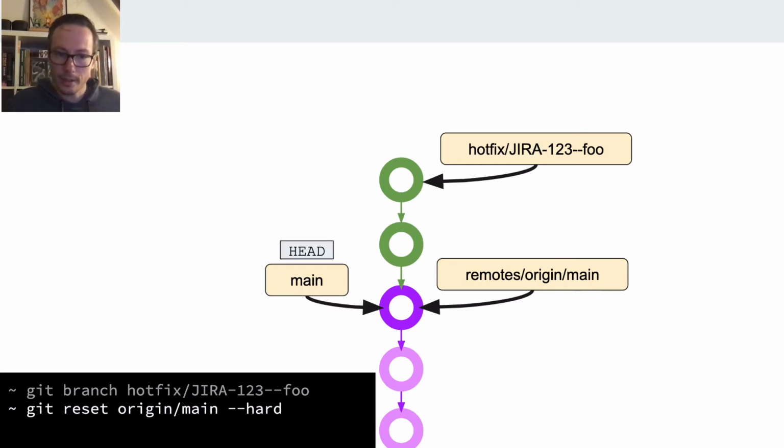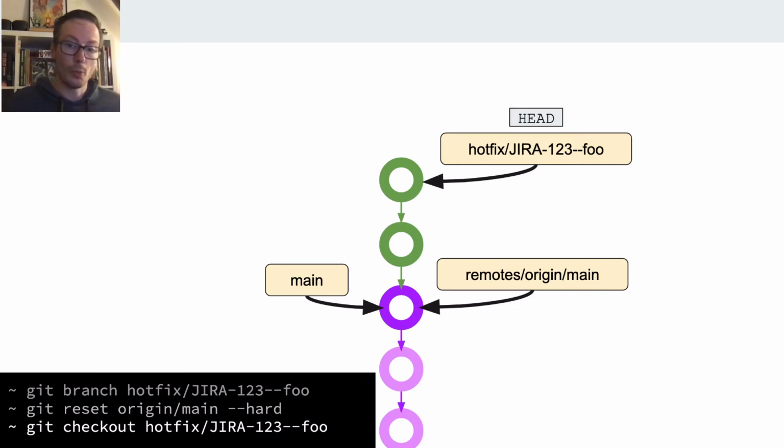And so now we have two pointers to the same commit. And then we reset our main branch to the origin branch. Then we do a checkout of the new branch. And now we can continue easily in the new branch. No harm done. Very easy.